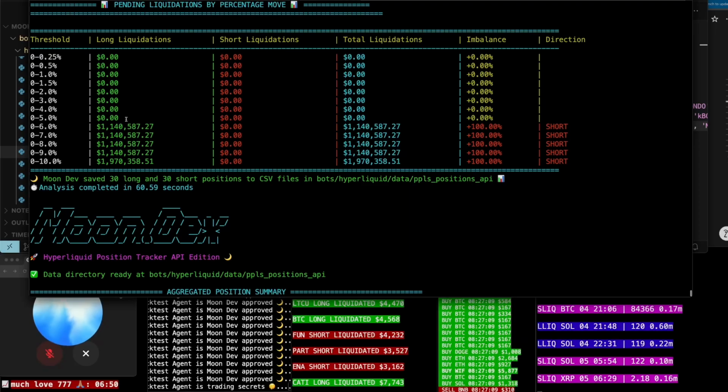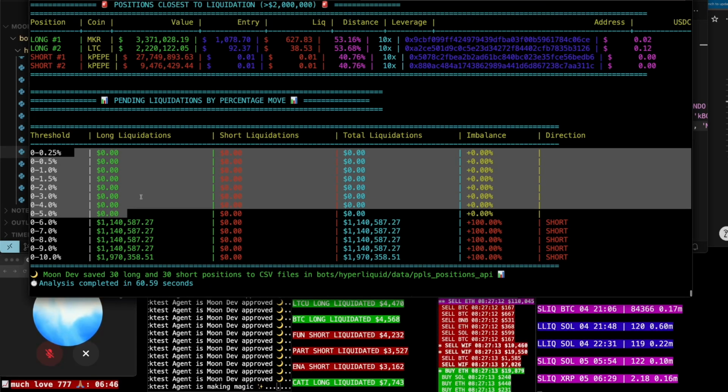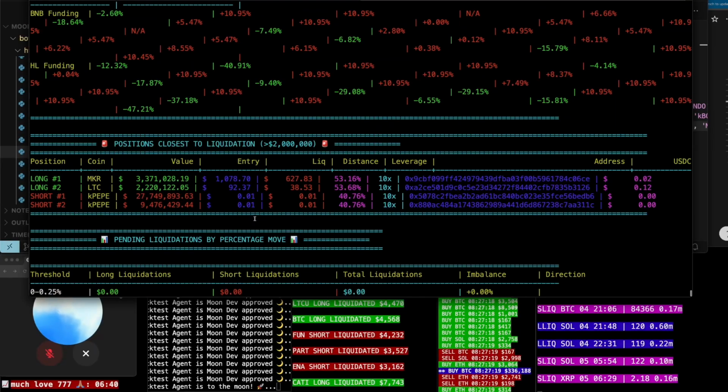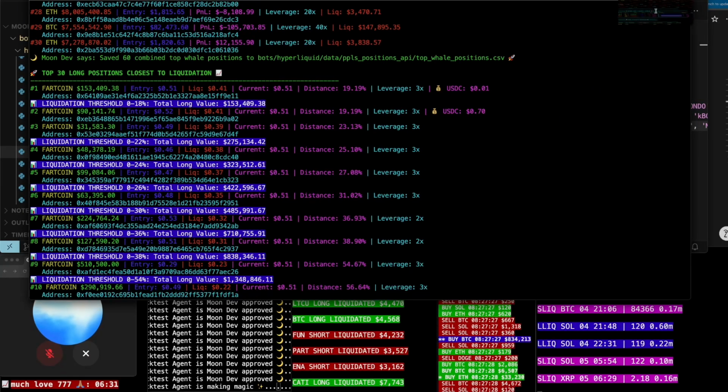There's not many moves here for the percentage 0 through 5. But here at 0 through 6, let's see who's getting got. You can see the Pepe short is a big short here. $27 million. Wow. Is he a liquidator?